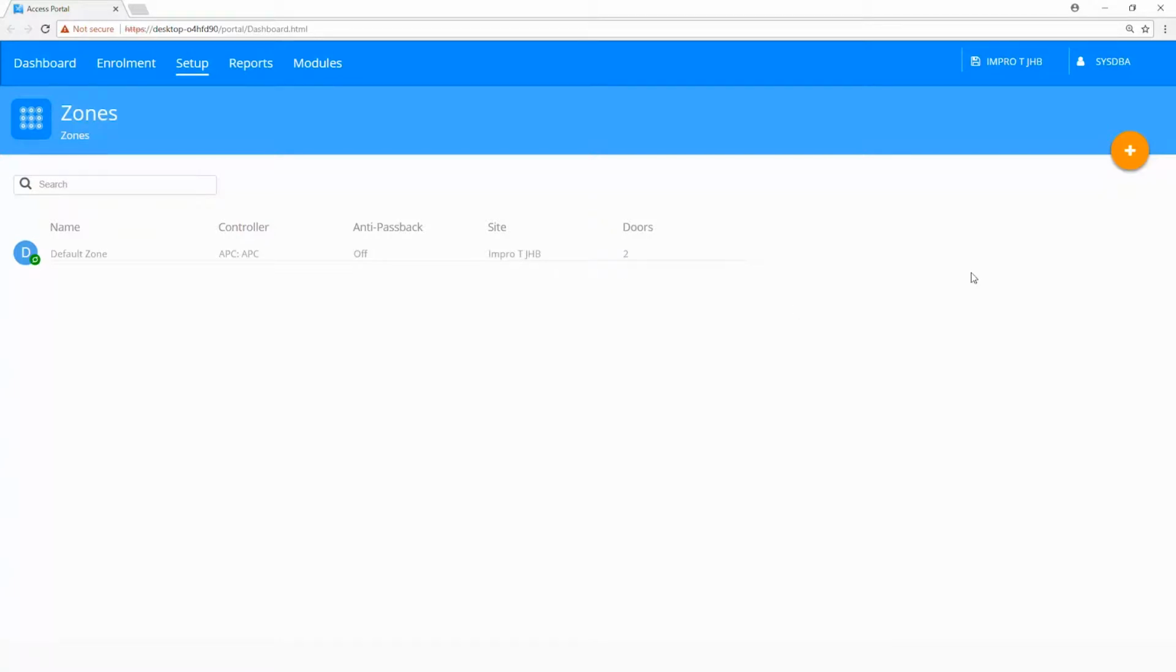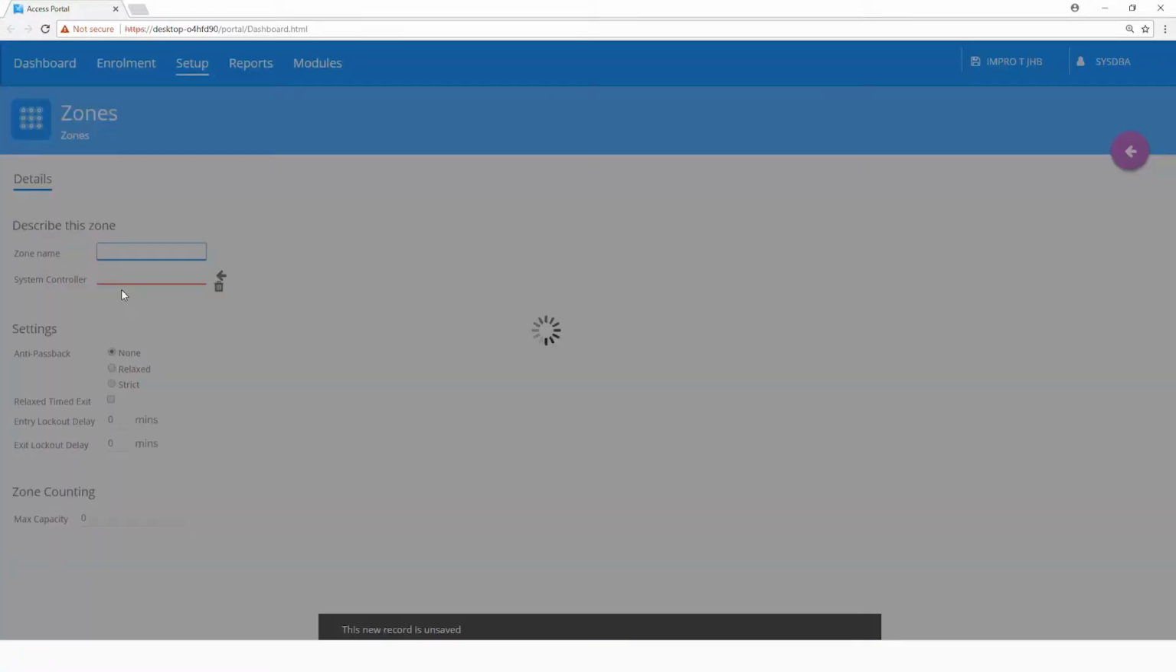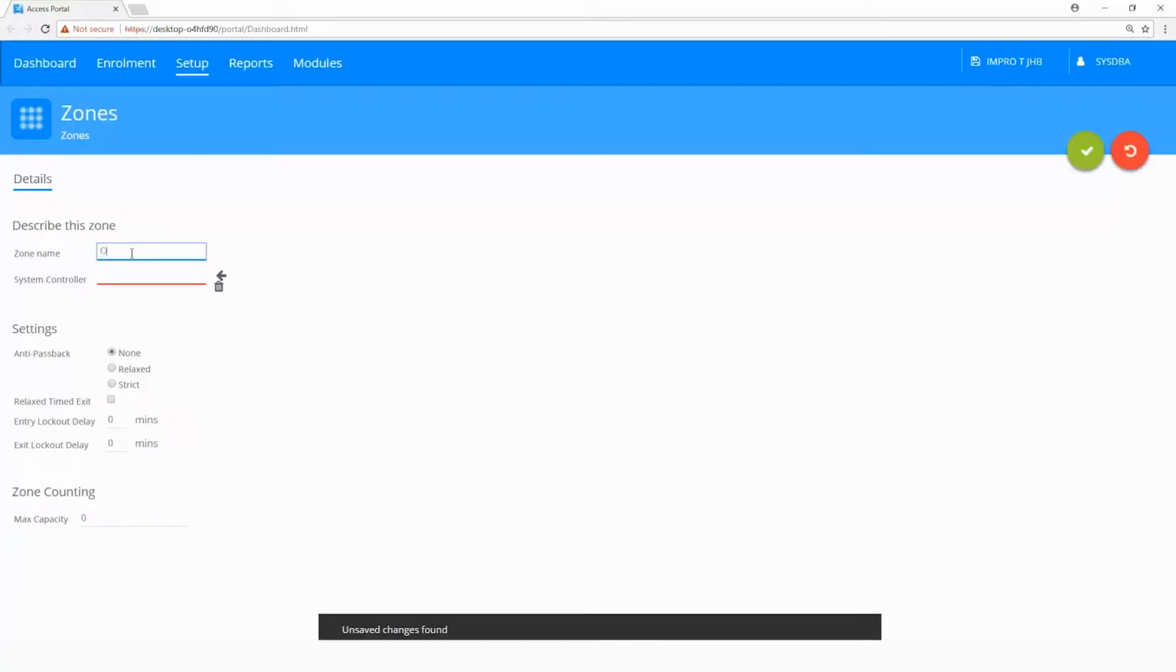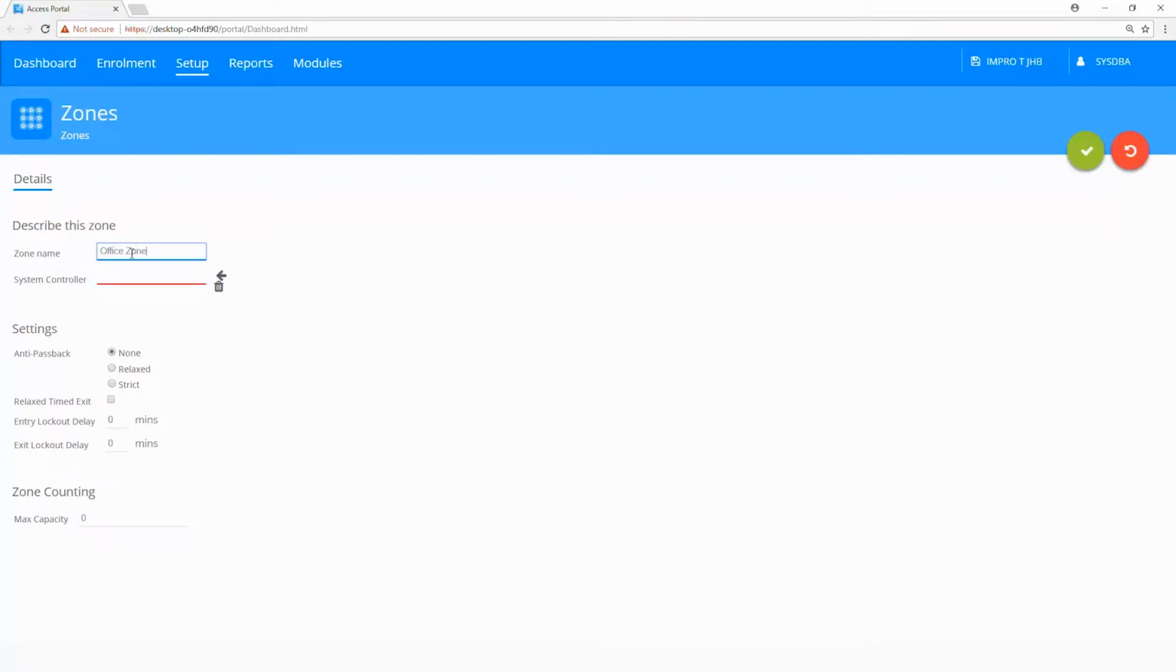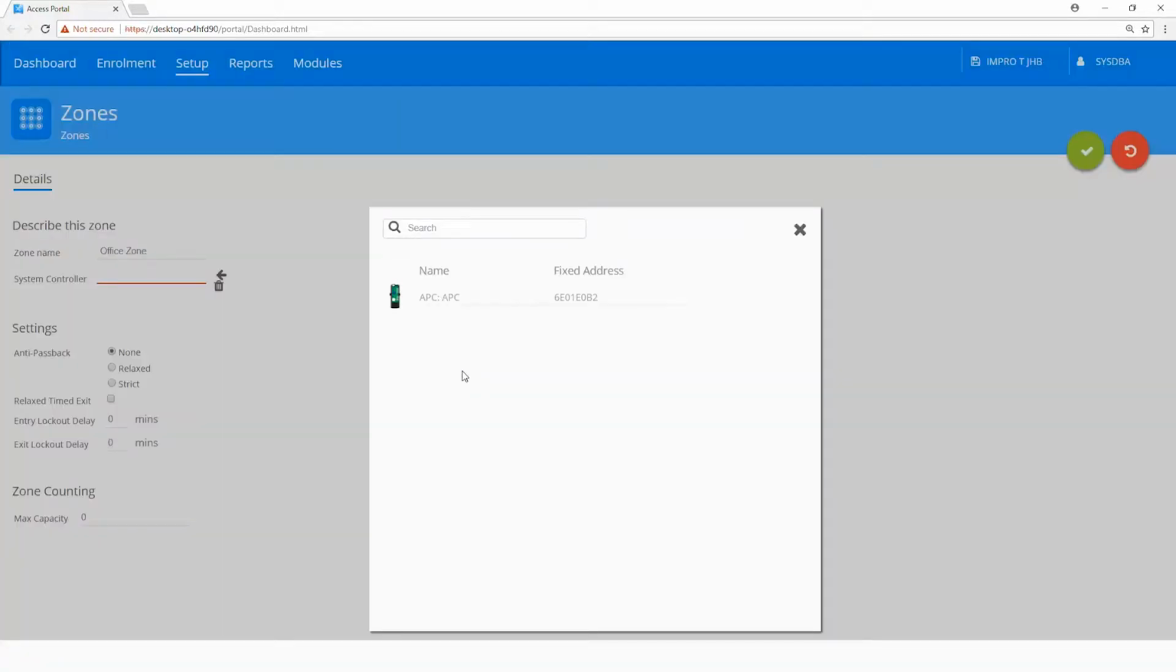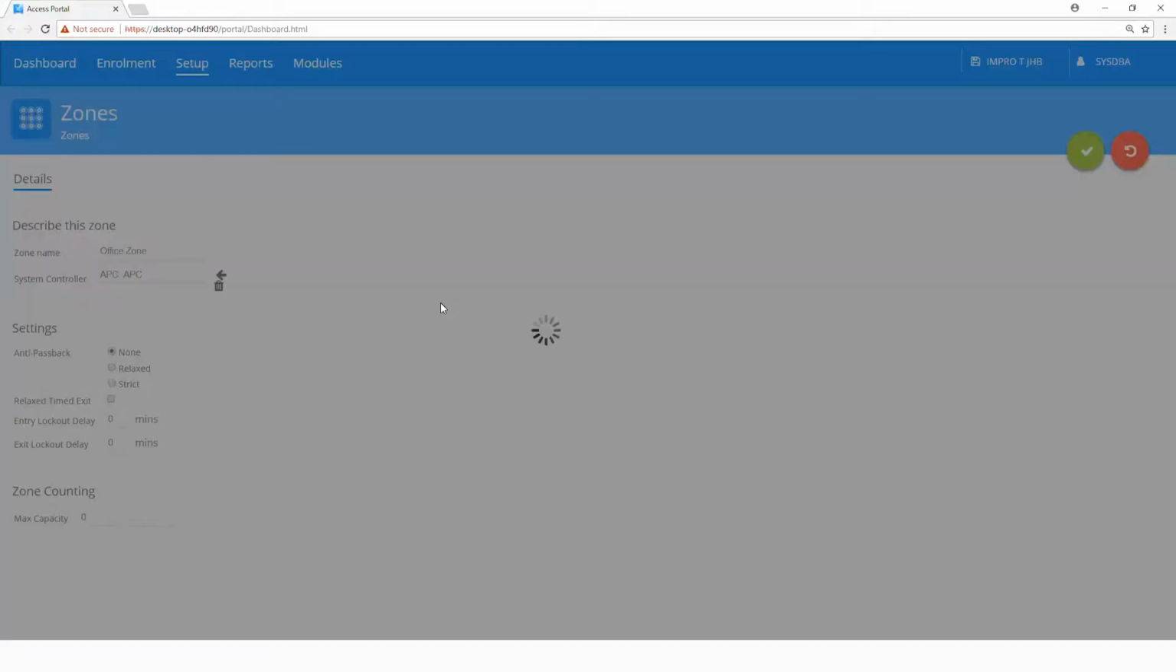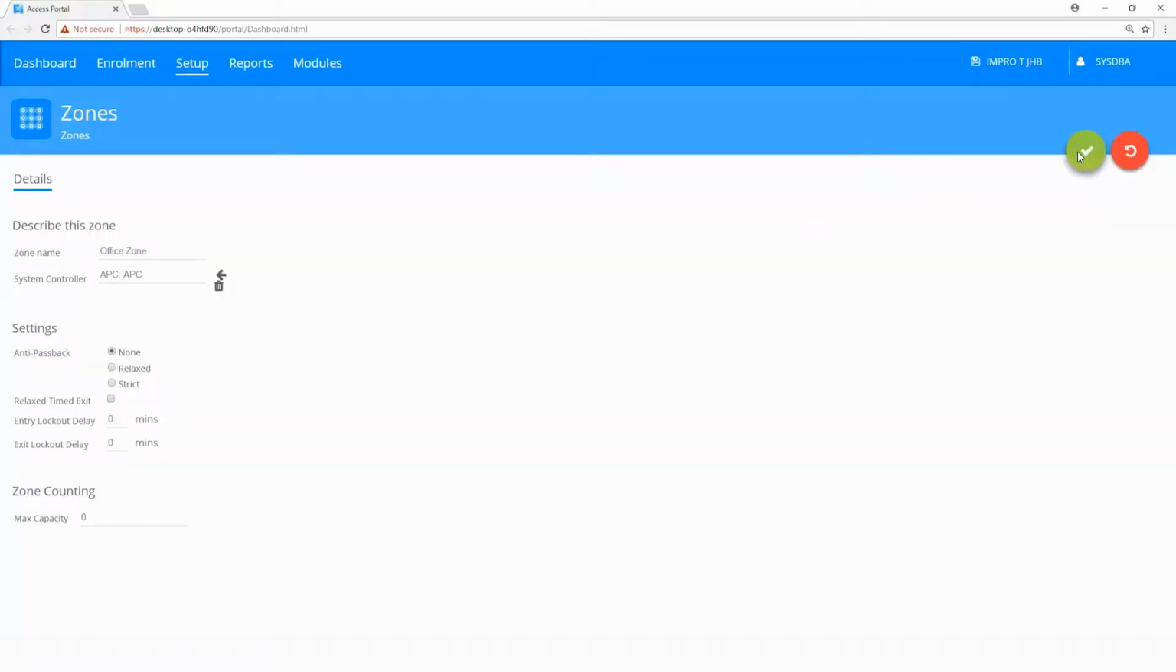To create a new zone, click on the plus icon. A zone is configured on a system controller. This is a compulsory field. Click on the arrow to assign it to a system controller and click on Save. I will create a second zone to explain the settings.